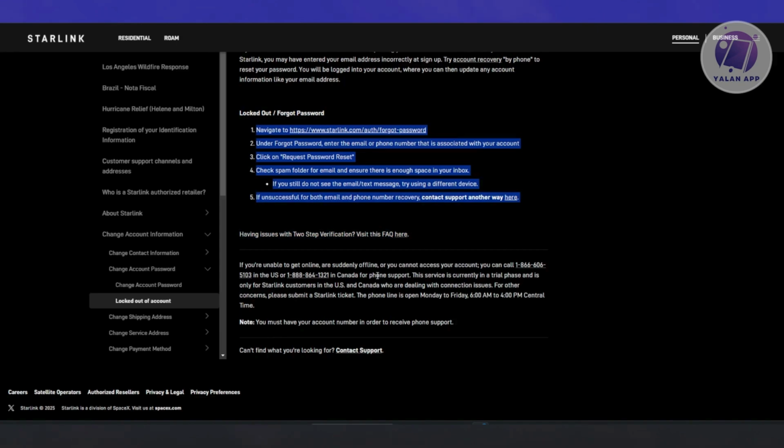But you should also have access to the number or hotline for Starlink. In this case, there is a number for the US and a number for Canada for phone support. Obviously, if you call them, they will ask you for a bunch of information about yourself, for example, your full name and some customer details. So go ahead and provide that.